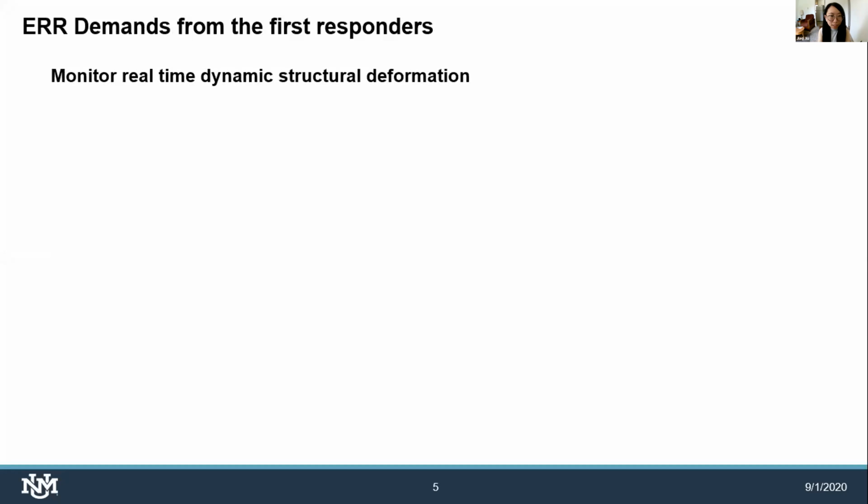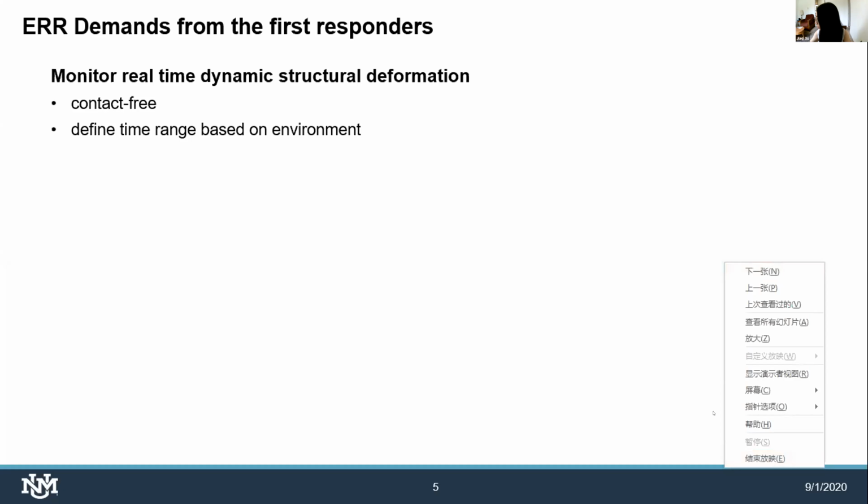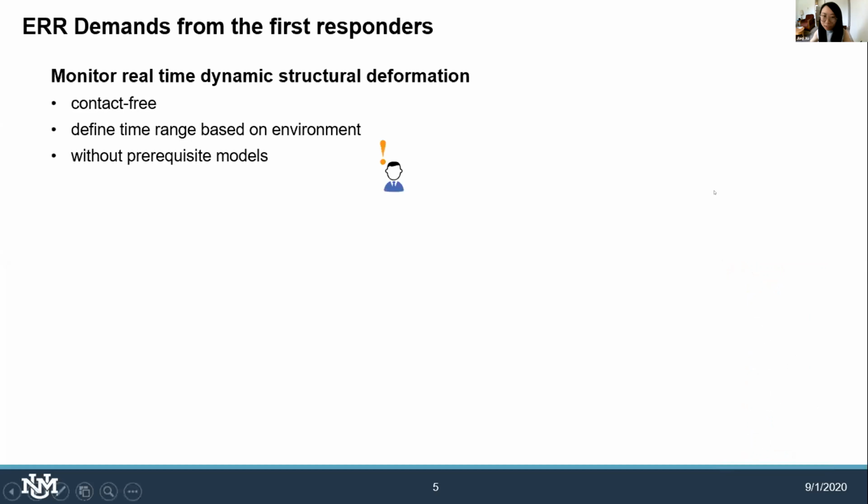Besides the primal demand, the first responders also have some more specific requirements. First, the device should be contact-free, so they do not need to use an extra hand to control it. They can just control it with their gestures. Then they can define the time range by themselves based on the real site condition, not something we define. And the third requirement is a little bit harder because we don't know which building we will go to next.